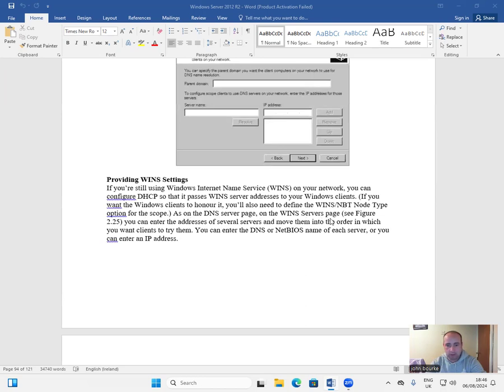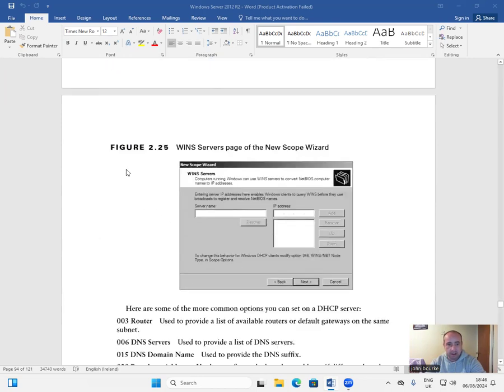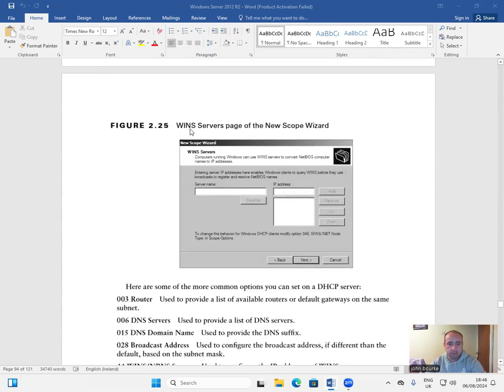On the WINS server page, see figure 2.25, you can enter the addresses of several servers and move them into the order in which you want clients to try them. You can enter the DNS or NetBIOS name of each server, or you can enter an IP address. Figure 2.25, WINS servers page of the new scope wizard.